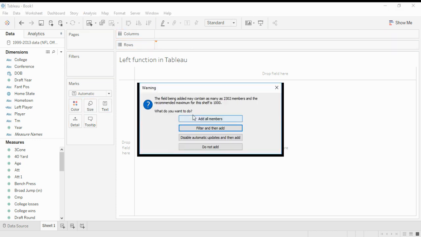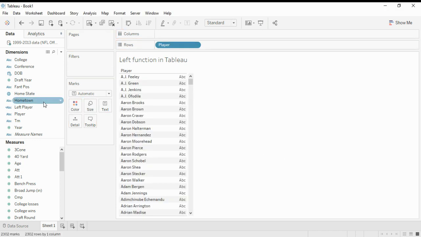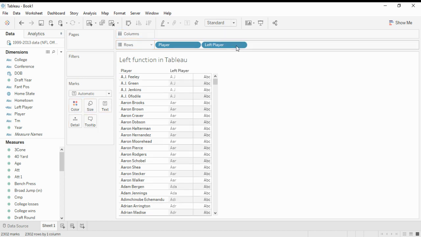Yeah, add all members. We'll be dragging the Left Player dimension that we have just now created onto the Rows shelf beside the Player dimension. Now, here we get the left player names. So we see that for the player Aaron Brown, the left player name shows as Aar.